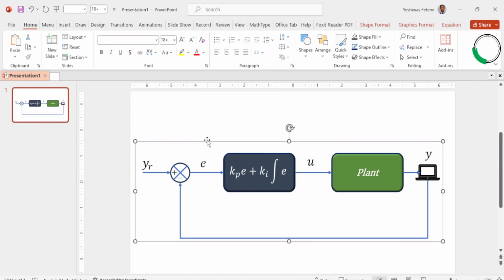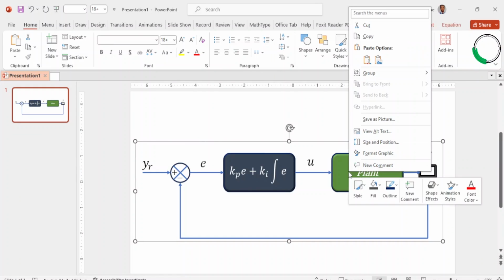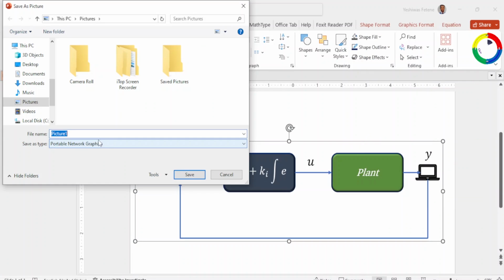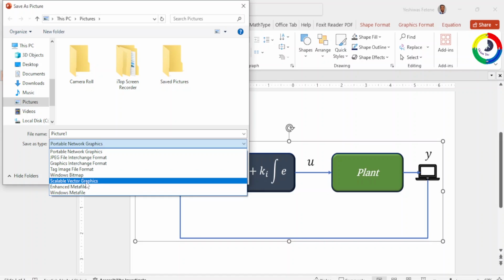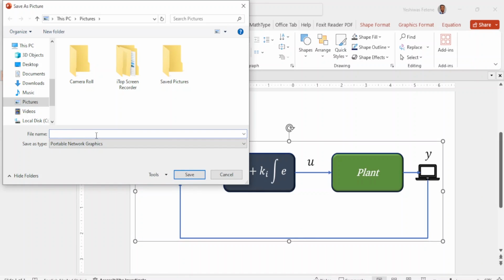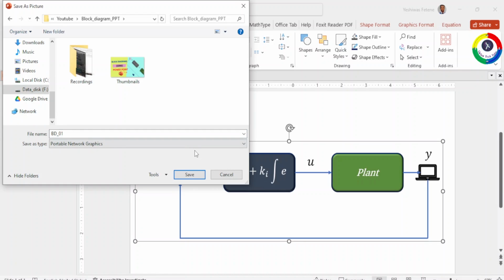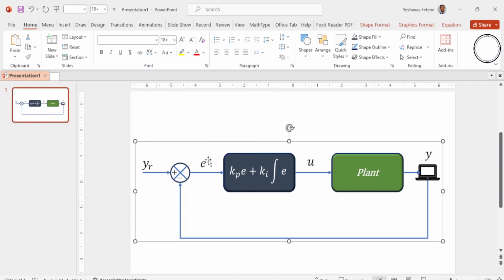Okay, after finishing constructing your block diagram, you can save it as a PNG file by right-clicking the figure and clicking Save as Picture. You can choose any file format from the drop-down menu. You can save it as PNG, Portable Network Graphics, JPEG, or Scalable Vector Graphics, SVG file, or Enhanced Metafile, etc. But for now, I'm going to save it as a PNG file. You can rename it to the name you want, then click Save so that it can be saved as a transparent PNG file. Okay, let's check it.